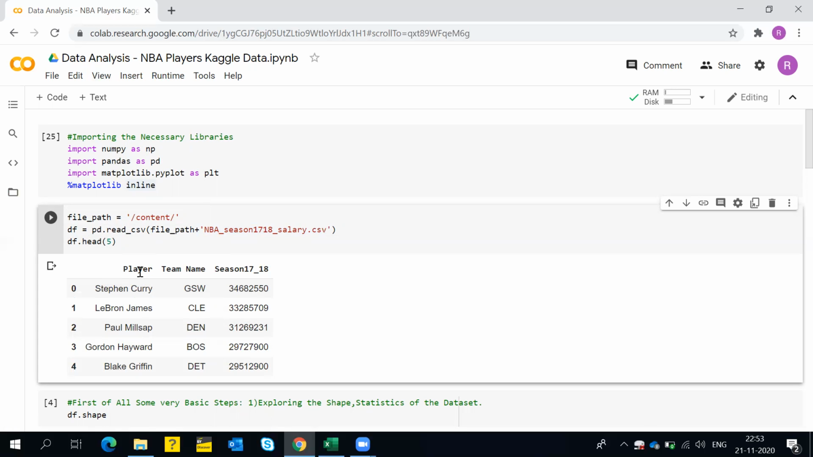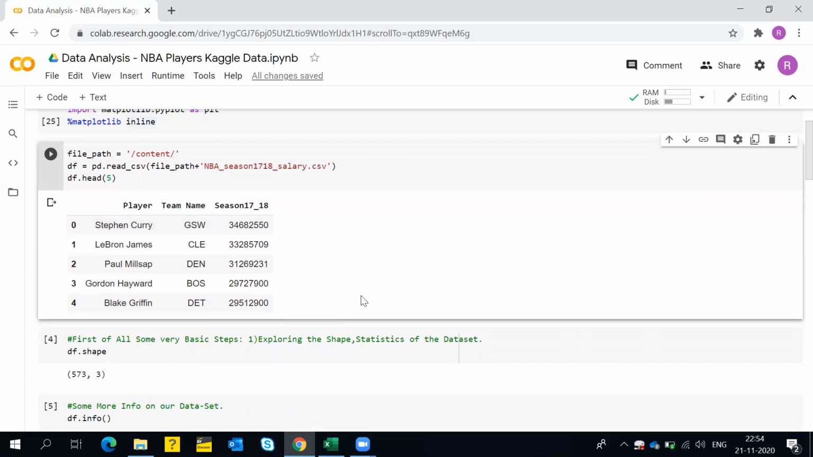Now you can see the players' names. Head 5 will show you the first 5 rows, the team name, and the season 17-18 salaries. The salaries are showing in a huge number format, so we'll be rounding them off to a millions dollar format. We'll do that transformation in just a few minutes.